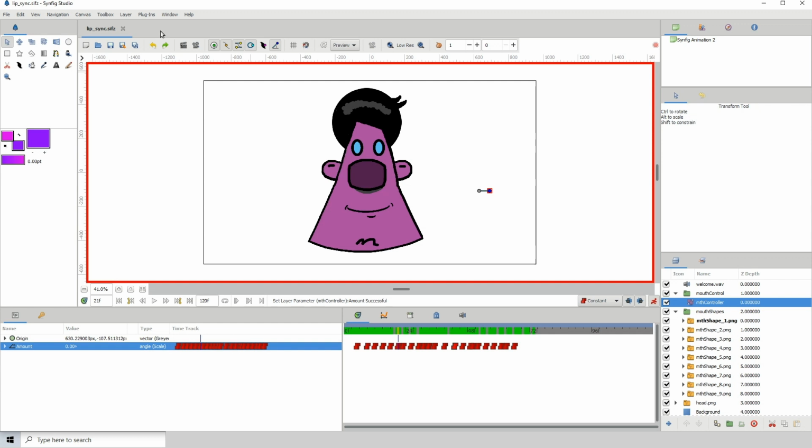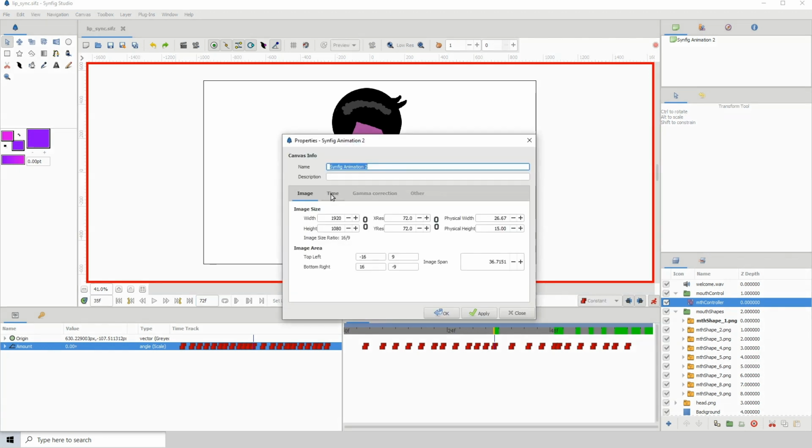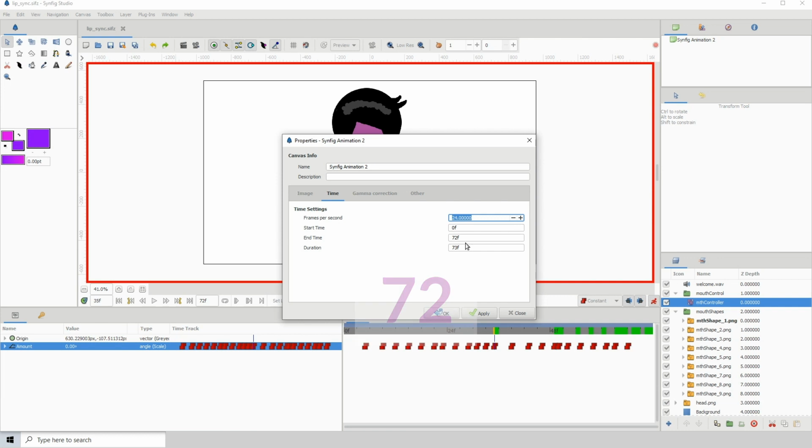So let's go ahead and export this. I'm just going to go to File. Oh wait, before that, the lip sync stops here. So I'm just going to go to maybe frame 72, and I'm going to go here and just type 72, because we want to stop the animation there. And I'm going to go to Canvas, Properties, Time, just to make sure that it stops at 72. You can see that here.